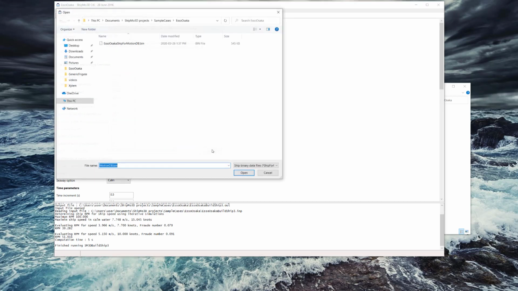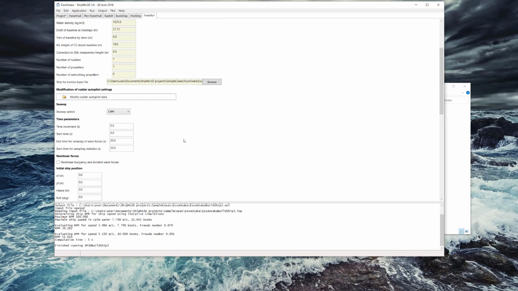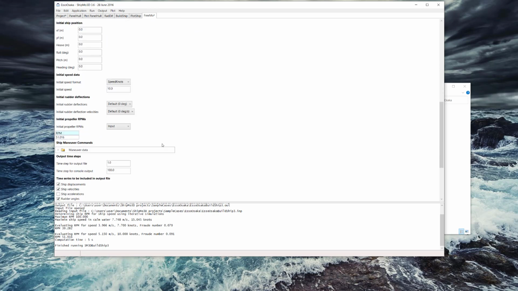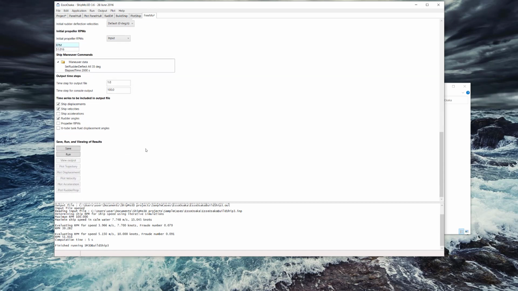We'll have to add the ship motion file produced by the build ship. Maneuver commands: here you can see there is a set rudder deflect to 35 degrees. And the total time domain simulation time is going to be 2,000 seconds. There's basic plotting options here as well. So we'll save this and go run.